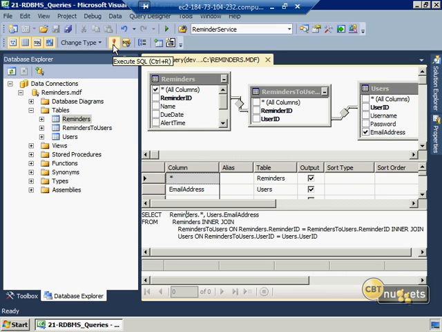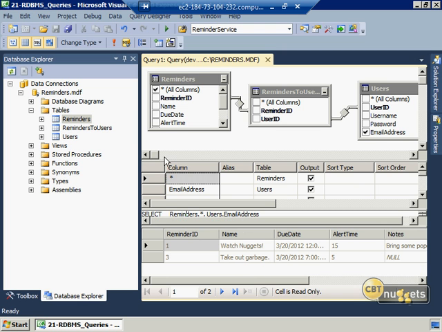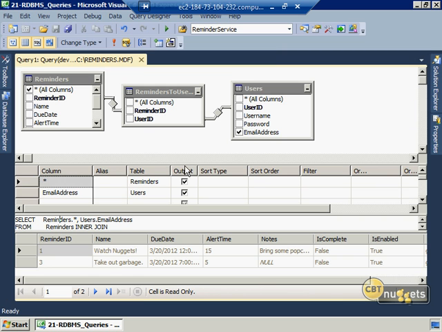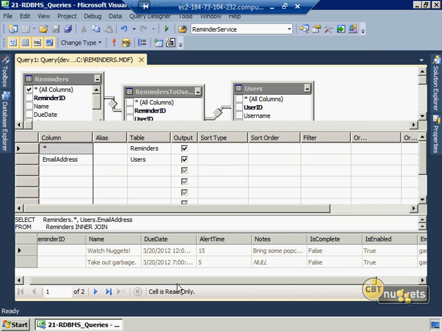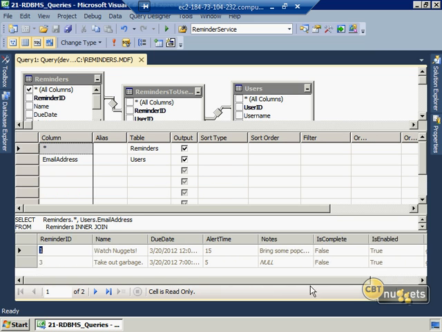Now if we left it like this and hit execute, here's the execute button. Let me just hide our Database Explorer here. And so here's the data. We just executed that query, and here's the data that came back: all of our reminder data plus the email added onto the end of it.